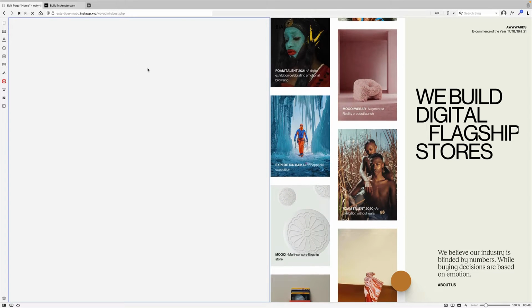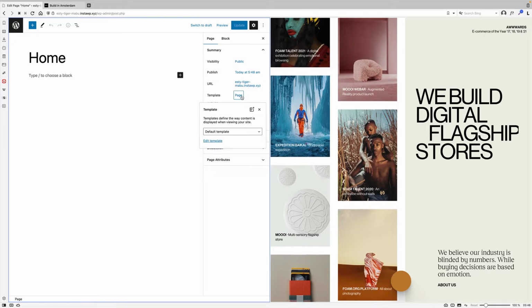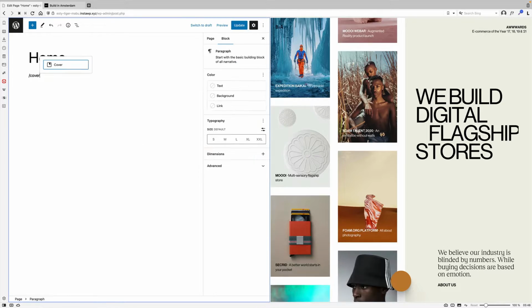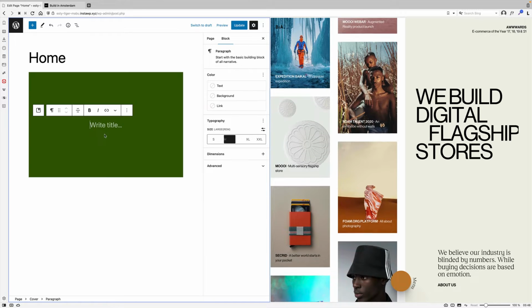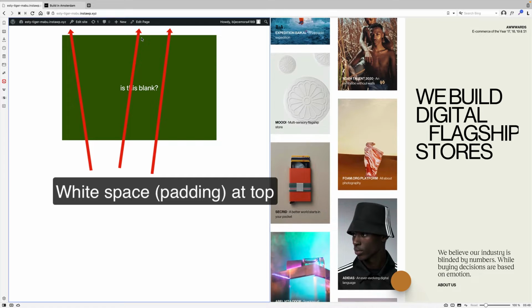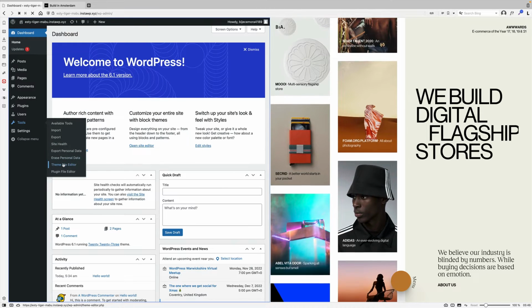Now I'm going to edit that page, and I'm going to choose the blank page template. This will basically get rid of all my header and footer, so I'll be left with a blank page. But you'll see when I create some content on that page, it's still not quite blank in that we have this upper padding at the top.